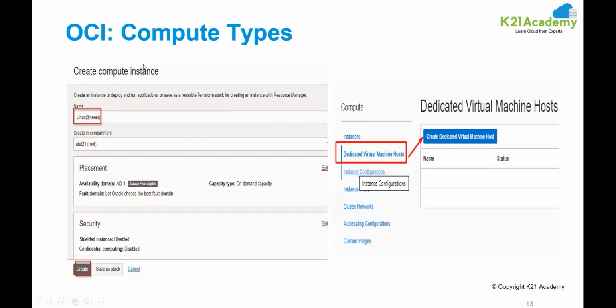This is the screenshot of how we create the instance. Here we have given a name, selected the compartment, and then selected the placement. Because here we use the availability domain concept as well, we can choose the availability domain and create that instance in a particular domain. There are a few other options, like security and other things, that will be discussed.